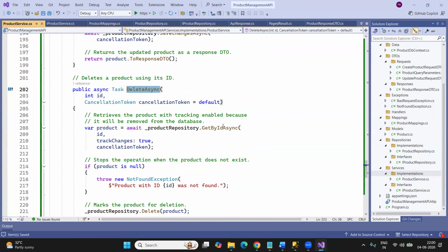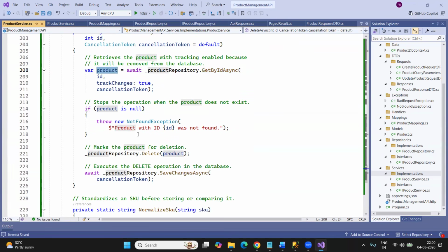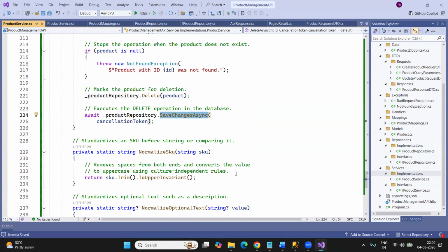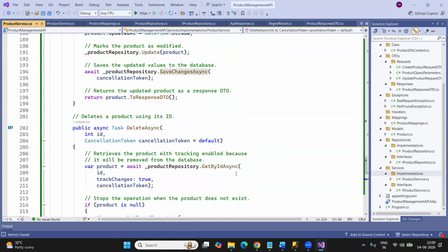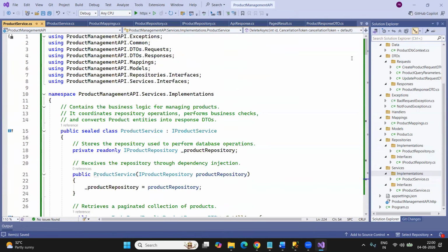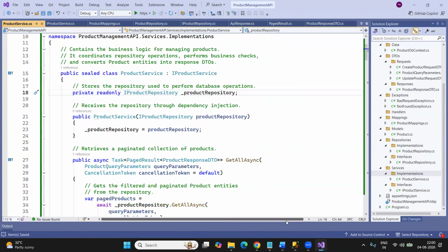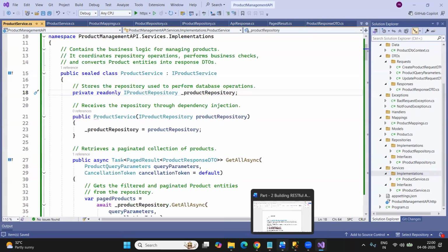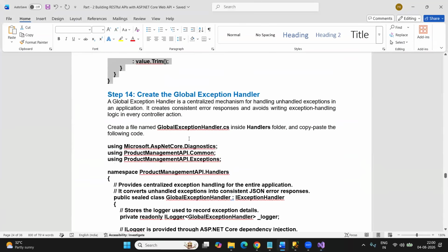Then the delete async method logic is the same. First of all, I need to fetch the data, if it is available, then call the delete method, then call the save changes method. Clear? Clear, guys? Yes or no? Yes. Okay.